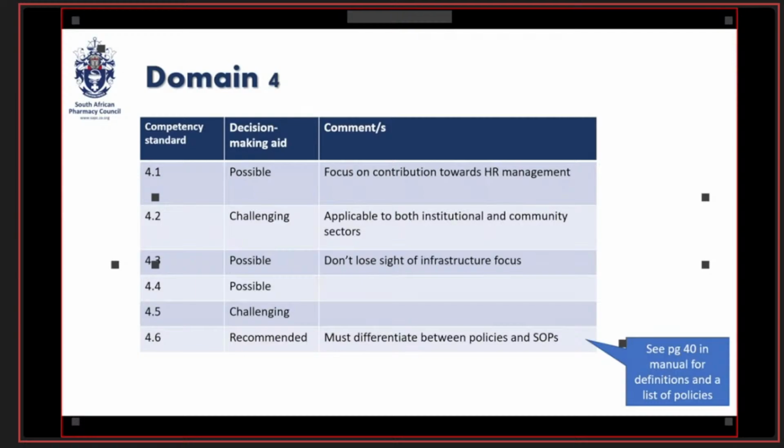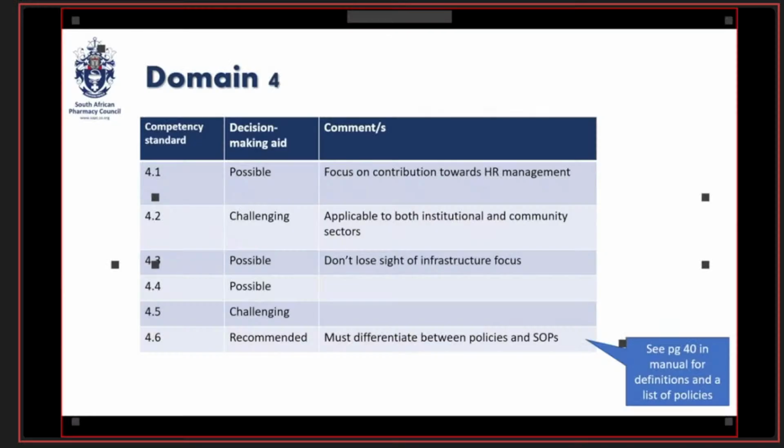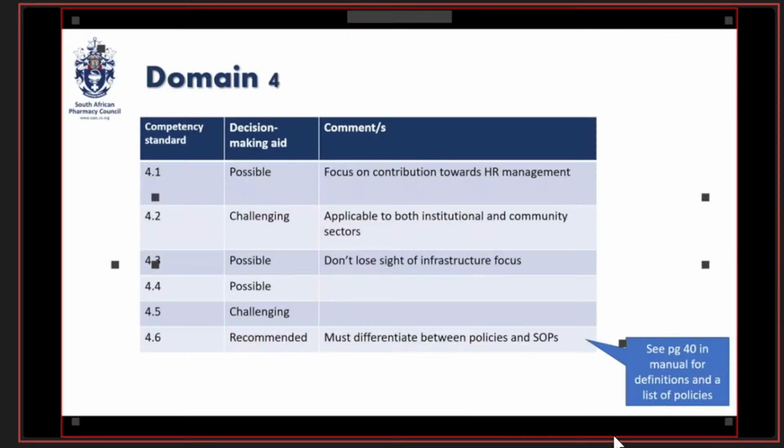If we move to domain 4, the recommended competency standard is 4.6, where you need to apply policies and apply SOPs. Here, it is important that you differentiate between policies and SOPs. And in your intern manual on page 40, there is a definition of what a policy is, and there's also a list of policies. Remember, the GPP is not a policy.